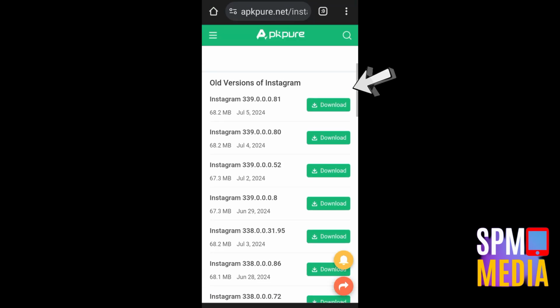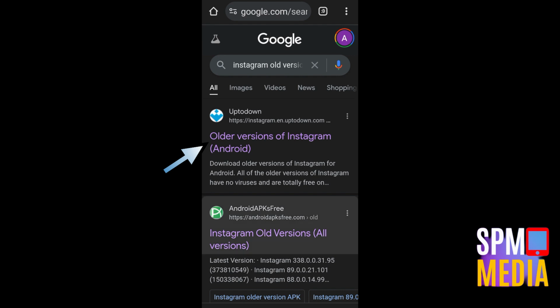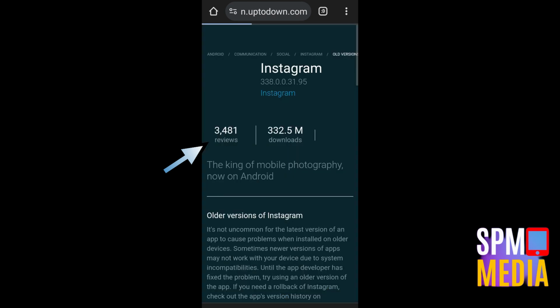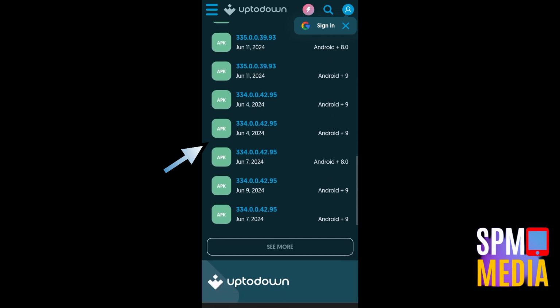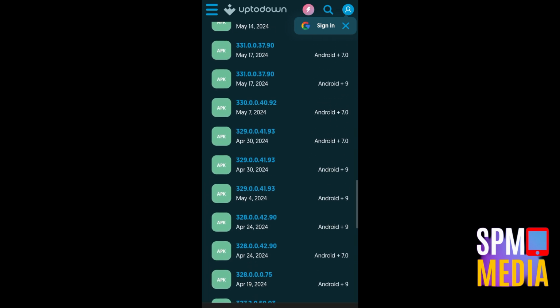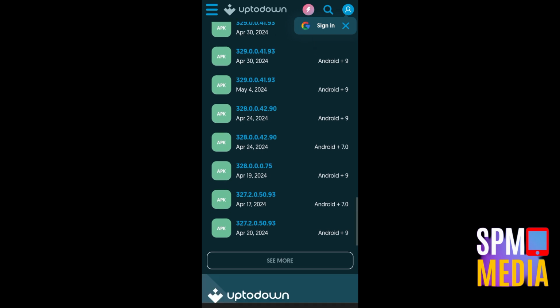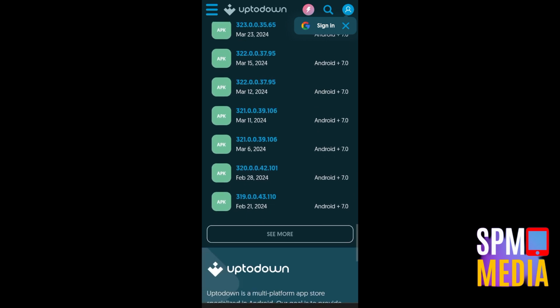So what you're going to do is click download once you have found that old version of Instagram. Then after that, click download and then tap install. And then it's the same thing. You just have to launch this Instagram application and go to your Instagram Messenger, and you will see that this Meta AI has been disabled or is not yet available.